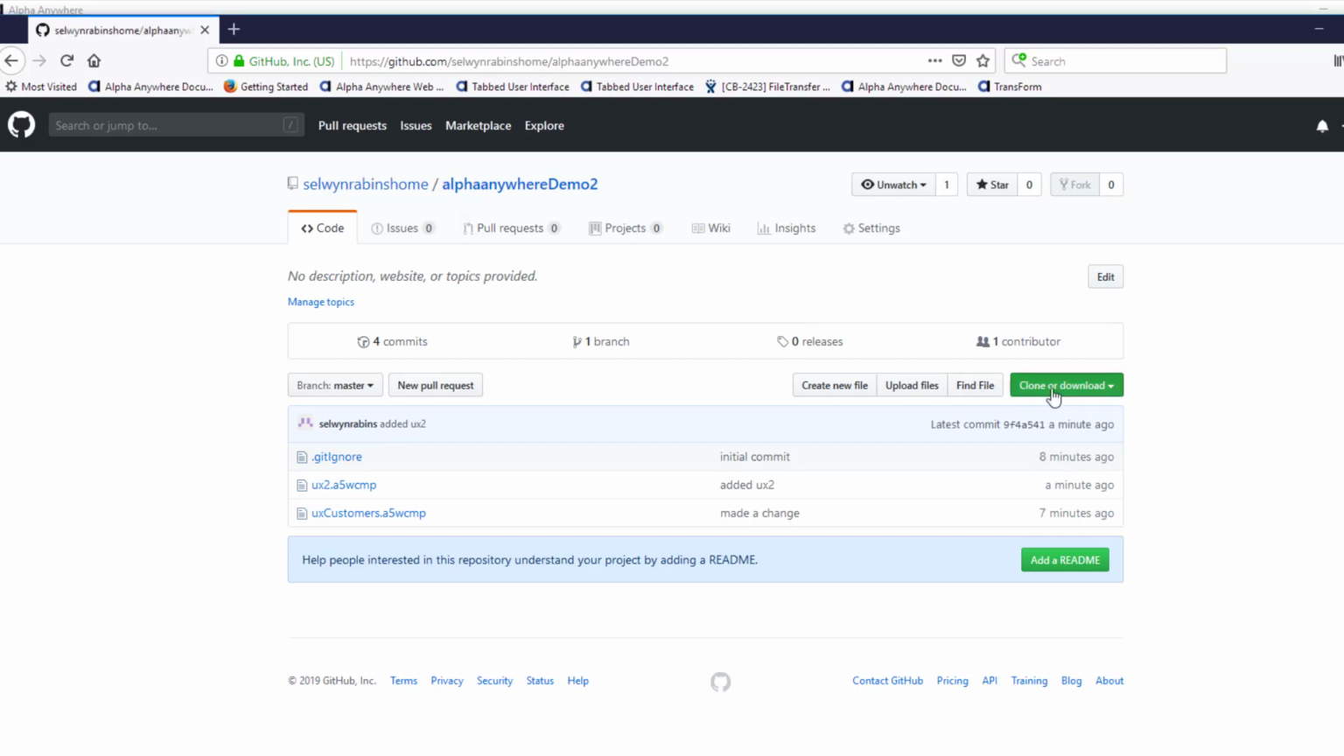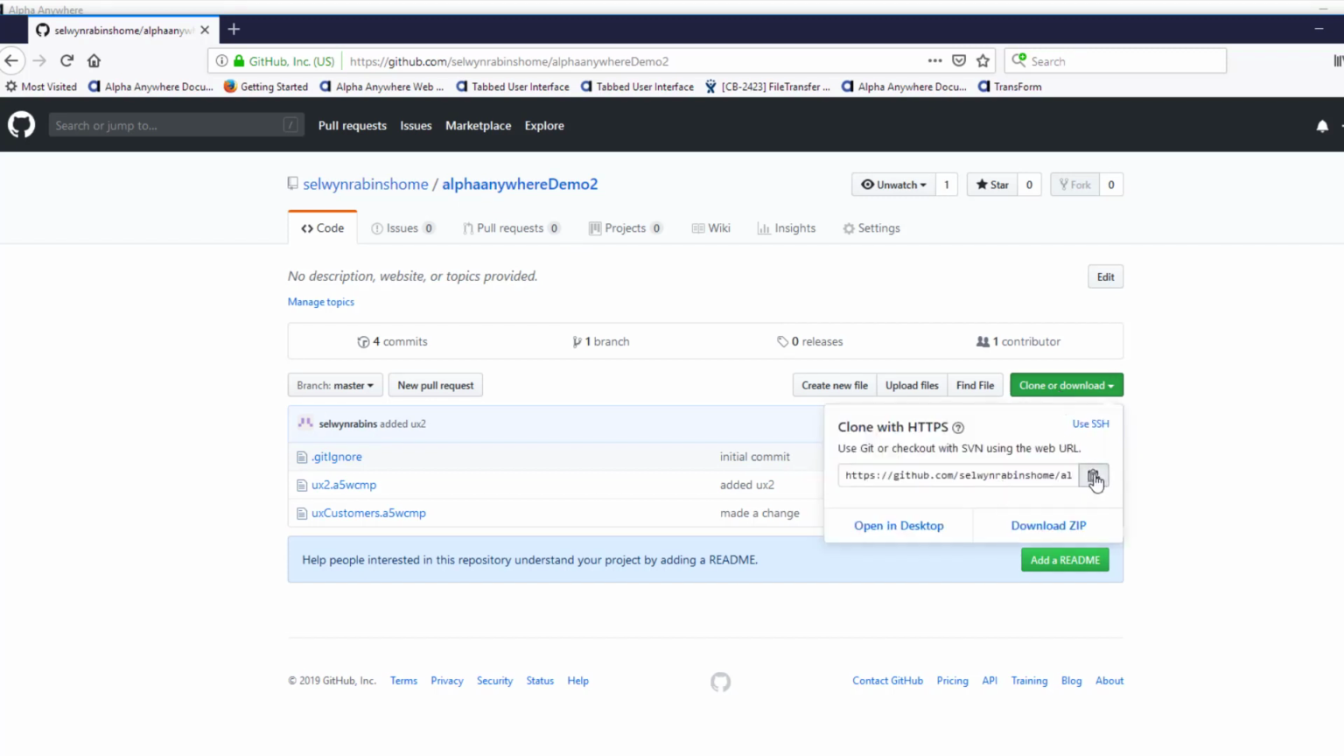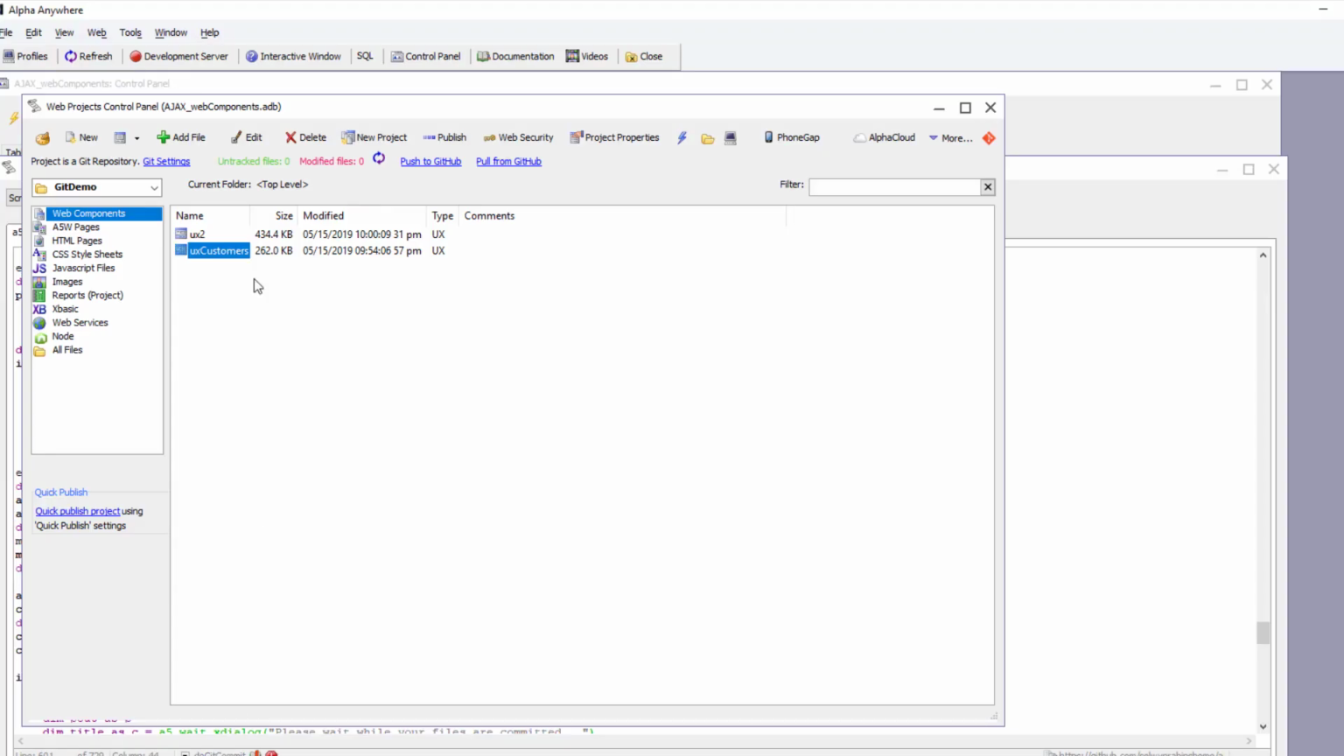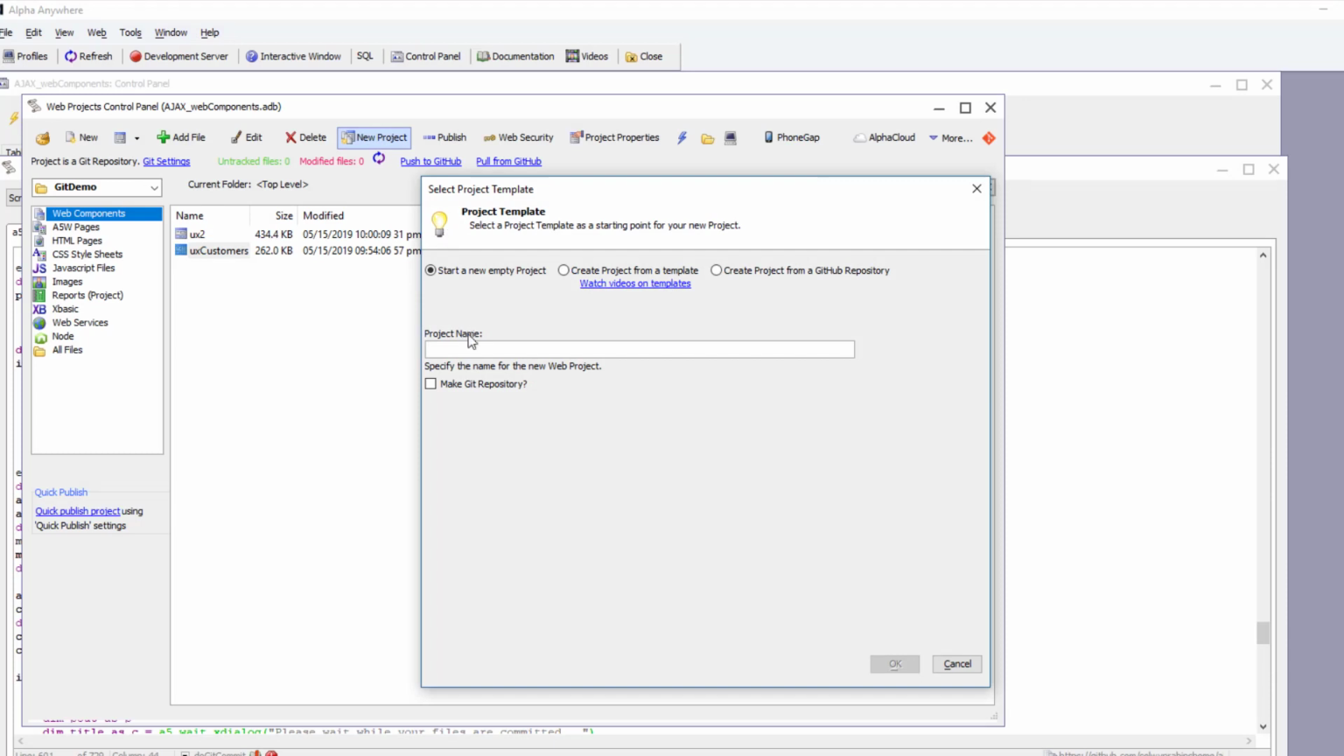So I'm going to go ahead there and click this clone button, and then I'm going to go here and copy the URL to the clipboard. And now I'm going to go back into Alpha Anywhere, and I'm going to say I'd like to create a new project, and I'll just call this Git Demo 2, and I want this to be a project that is created from a remote GitHub repo. So I'll click this radio button, and then I'll just paste in the URL of the remote repo there, and then I'm going to go ahead now and click OK.